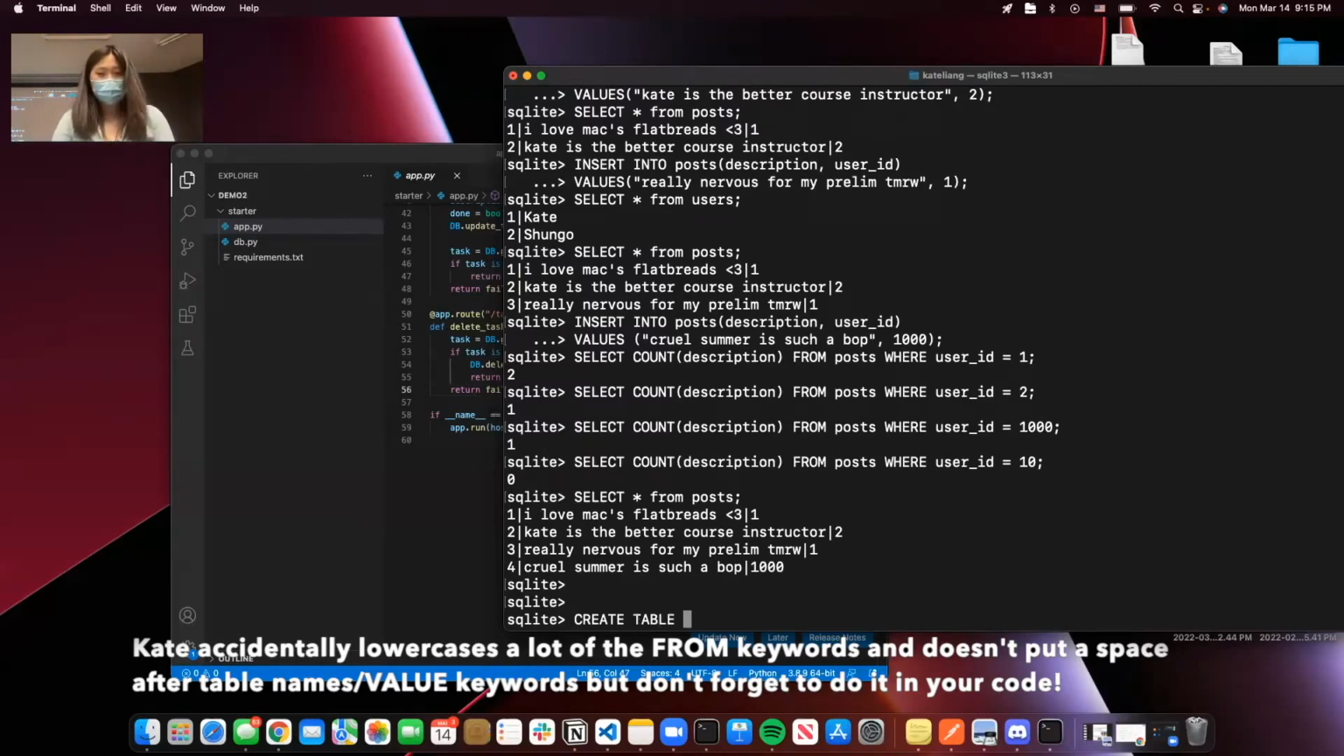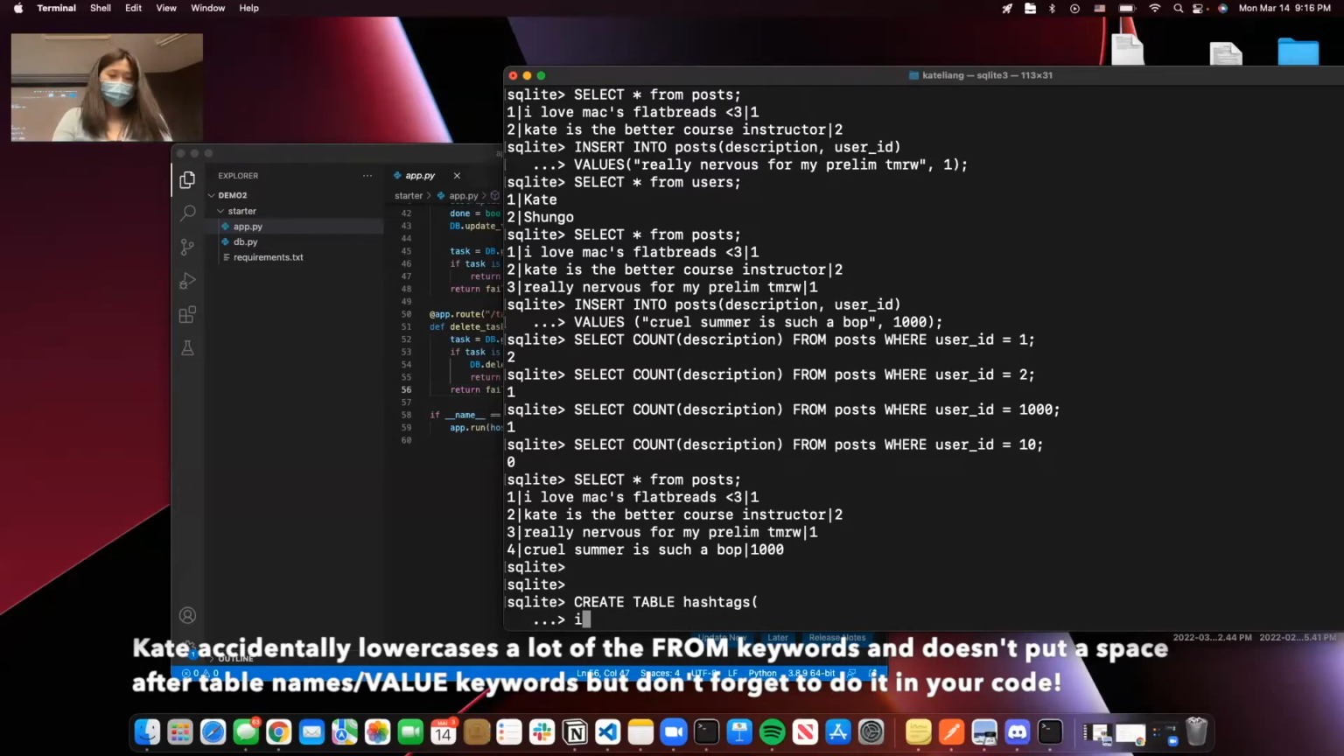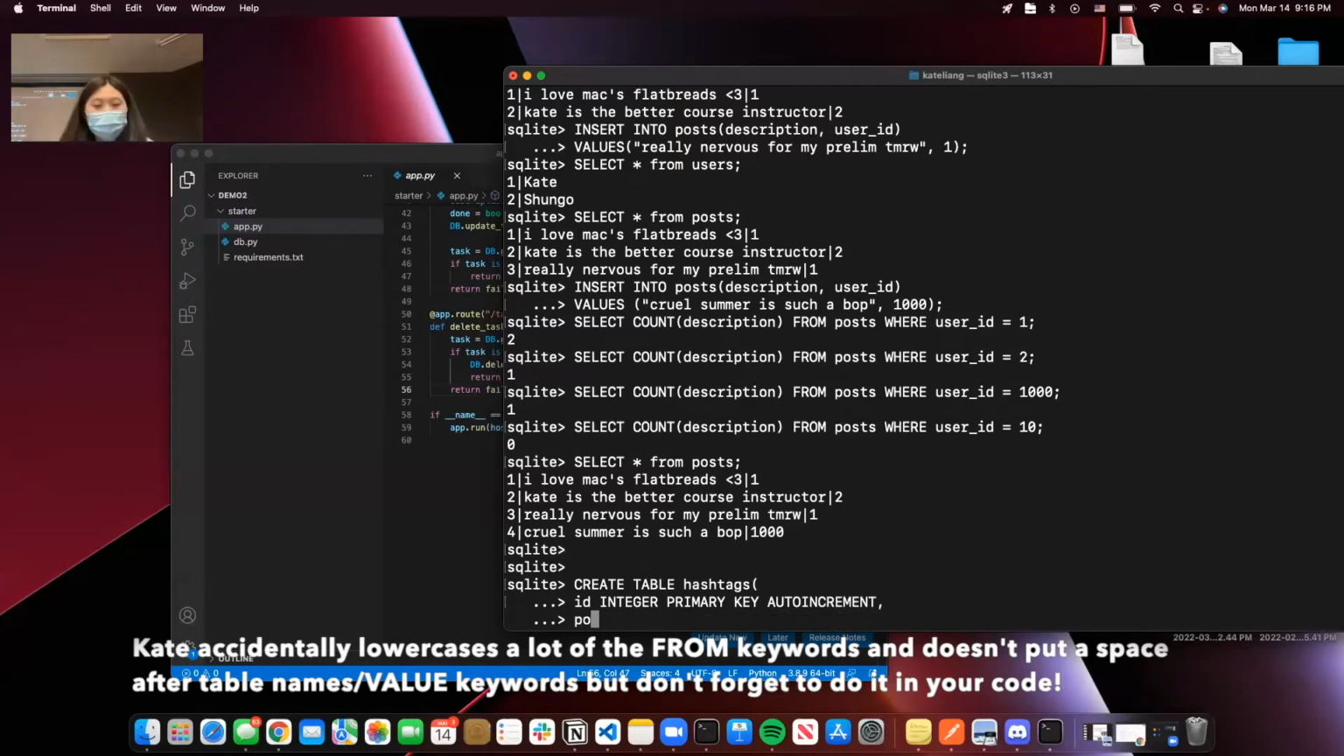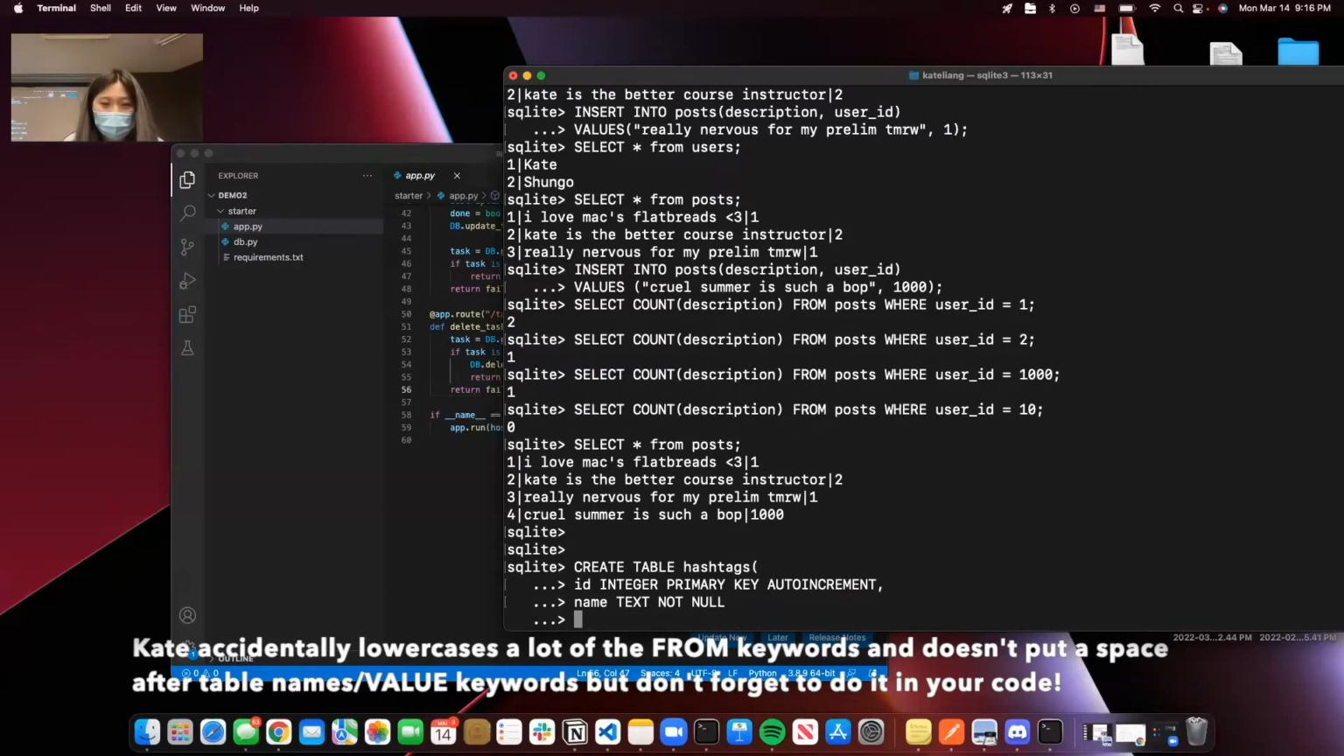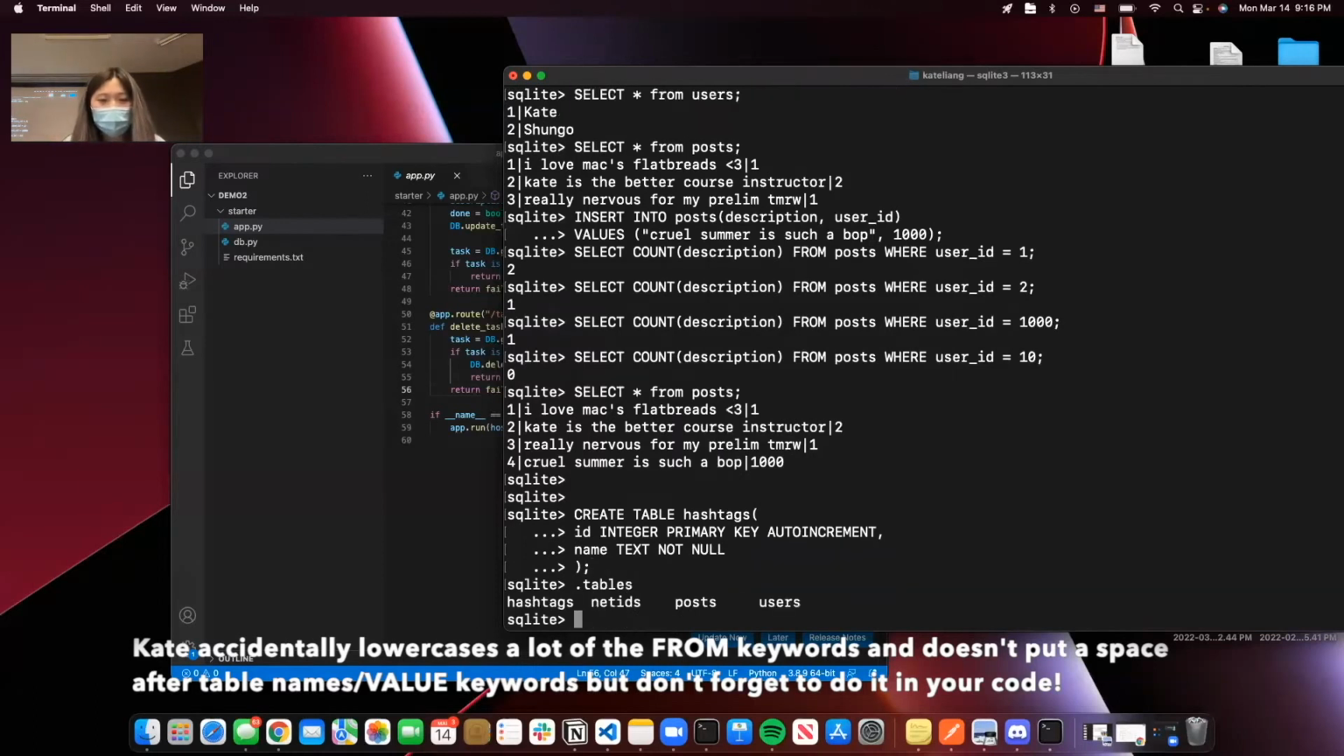So I'm going to create a table called hashtag, and then the values are the ID for the hashtag table, which is an integer primary key, and I'm going to auto increment it. And then I'm going to do post ID. Oh, wait, just kidding. For the hashtags, I just want the hashtag name, my bad. So we're just going to do hashtags, and the hashtag is just going to have a name, which is a text. And then we're just going to end that. So when I do .tables, you can see I have another table right here called hashtags.